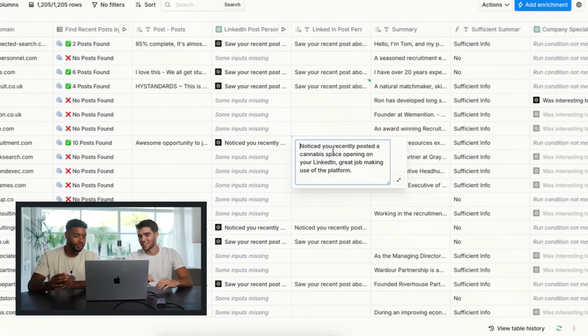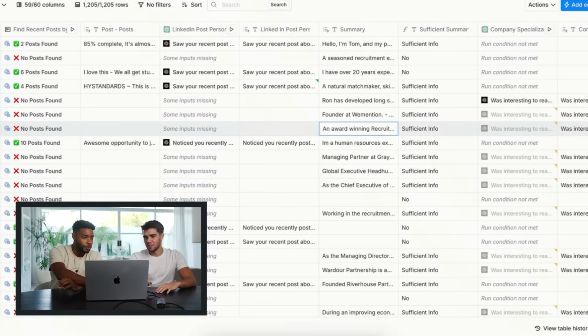Saw you recently posted a cannabis space opening on your LinkedIn. Great job making use of the platform, reaching out to recruiters in this case. As a feature, it's pretty interesting that you can personalize the message based on some input. In this instance, we were using LinkedIn posts to feed the AI and to create some personalization.